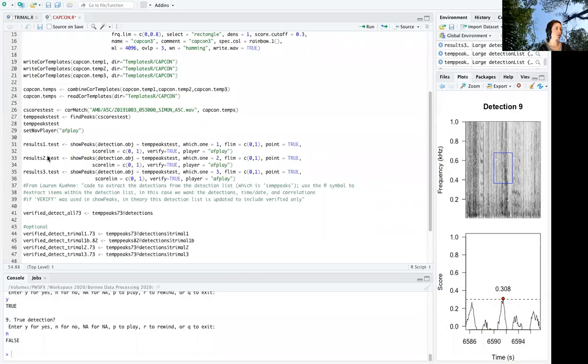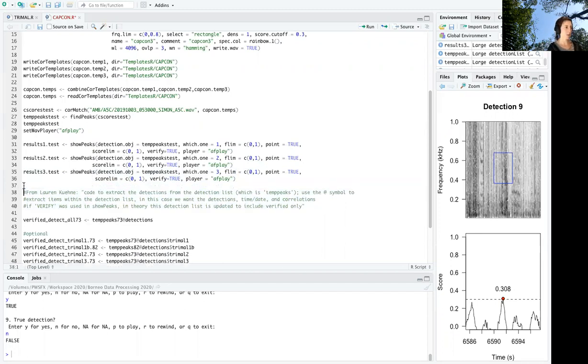So I finished going through all of these and verifying which of the detections was true. And now I'm going to go on to getting that out into a CSV. And here's a note from Lauren Keeney. She explains this well here. And she's a research scientist who taught me how to do all of this. And she's using this same process to do species detection in her acoustic surveys too.